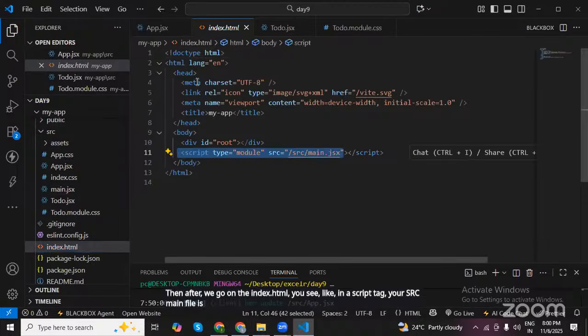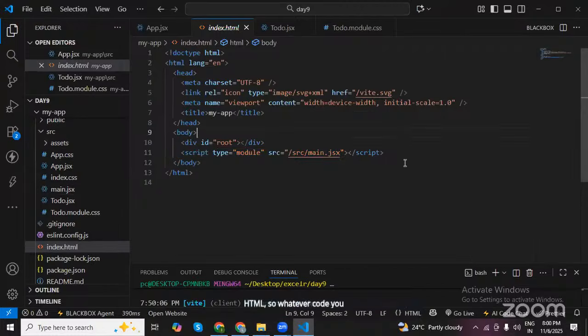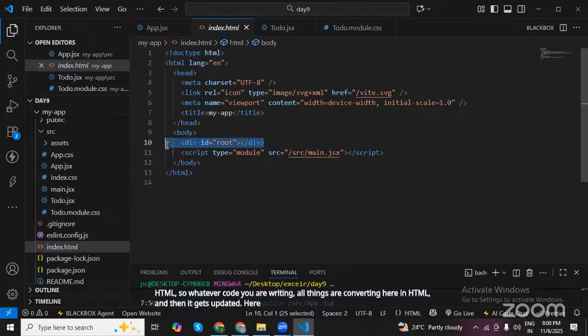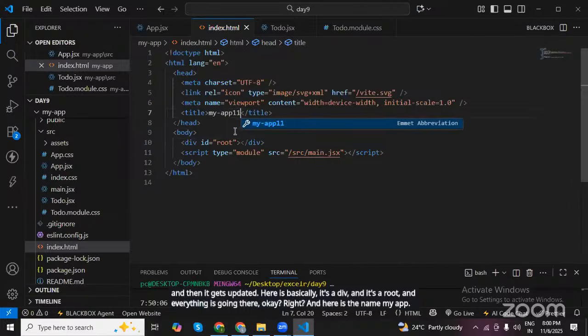So basically everything ends up here in HTML. Whatever code you are writing, all of it is converted here in HTML, and then it gets updated. Here is basically a div and it's the root, and everything goes there, okay? And here is the name, my app. If you want, you can change it, right?